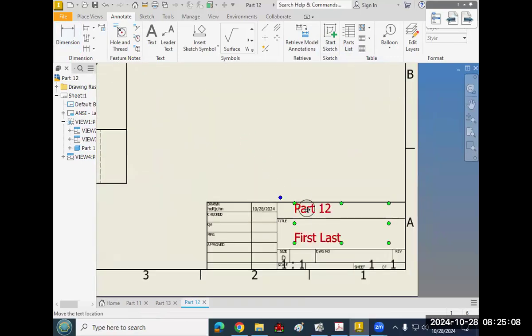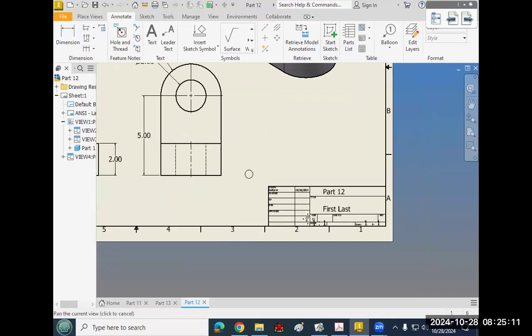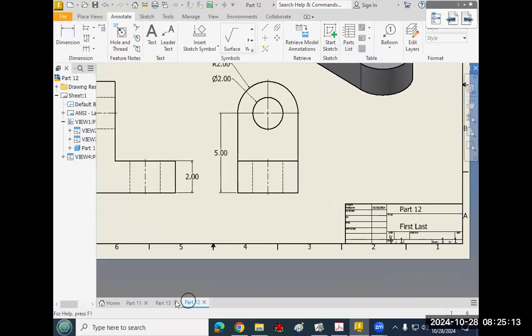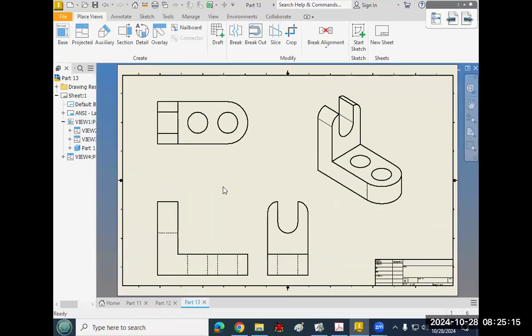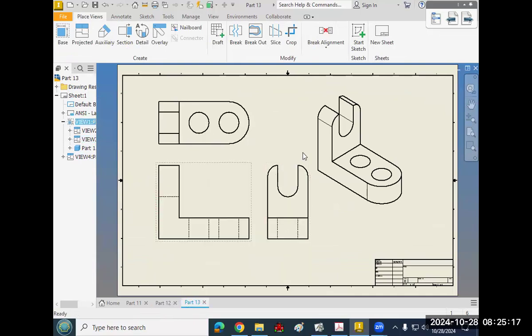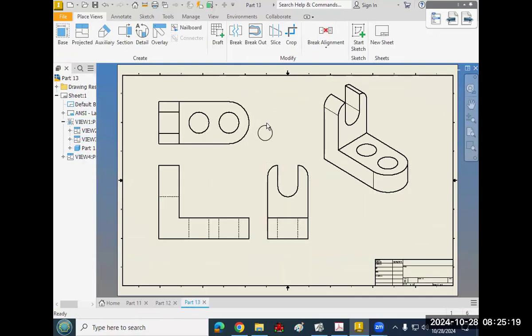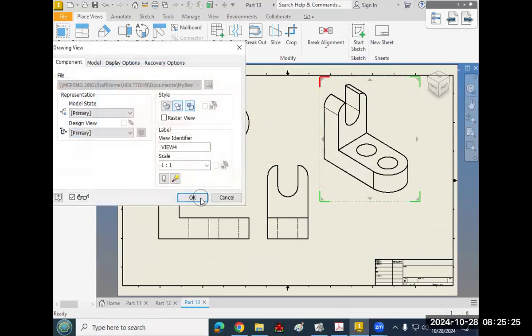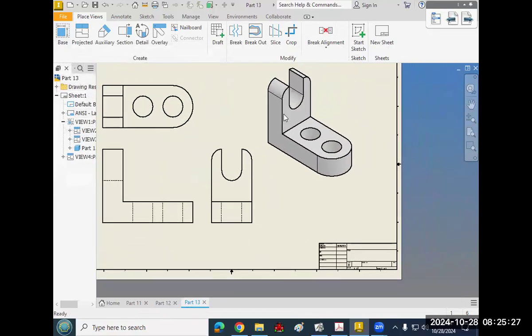And let's make sure that this looks good. And that's part 12. Okay. I obviously already started part 13 because I wasn't paying attention. And there we go, part 13. Let's go ahead and make it look pretty. Right click, edit view, turn on shaded, hit OK. And I still don't know why this one is light gray. It was like that before.